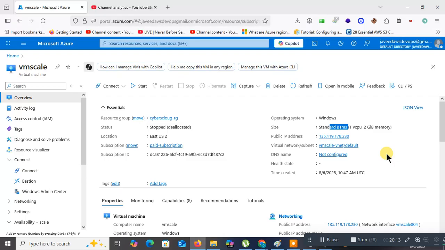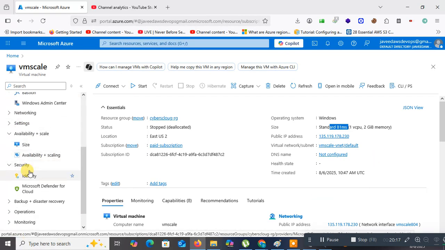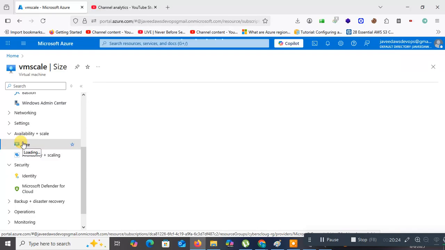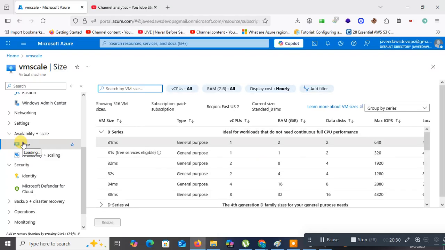Now, how will you change the same thing here? Same thing here. Go to the size here and choose the size which you want to select. You can downgrade also.